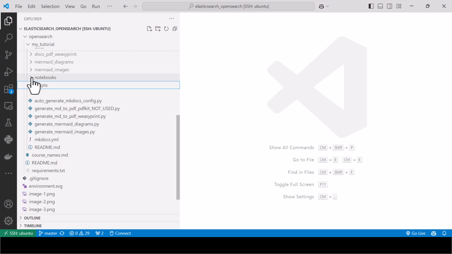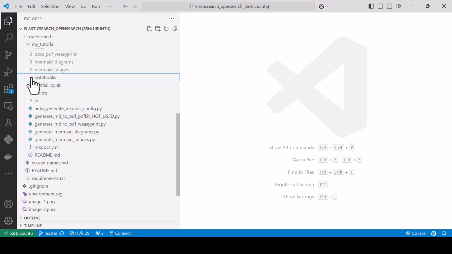There is a notebooks folder. I've not used this very much, but if you find any notebooks, as I began this course, one of the notebooks I wrote was initial.ipynb. We might not use this in this course.